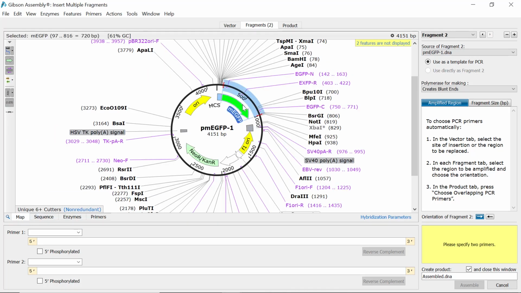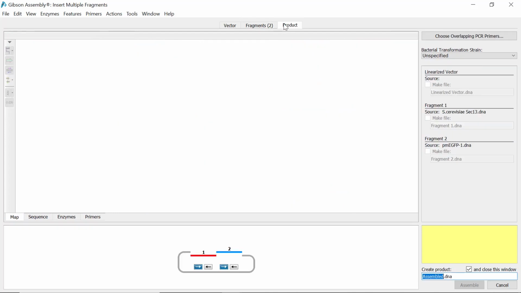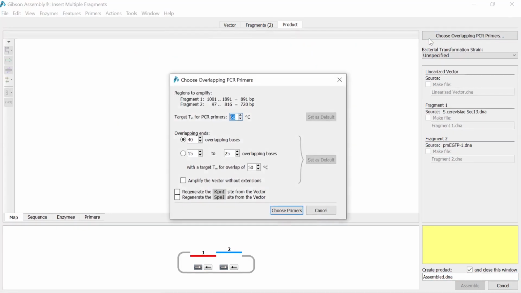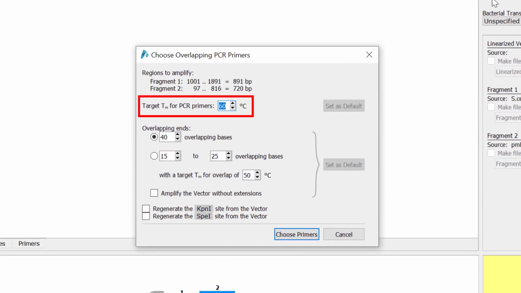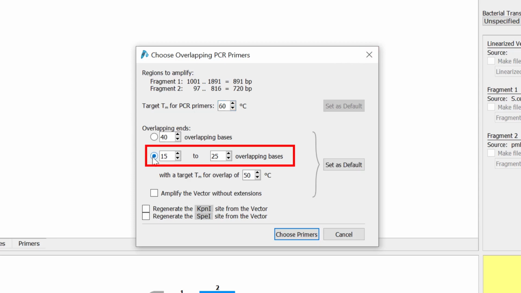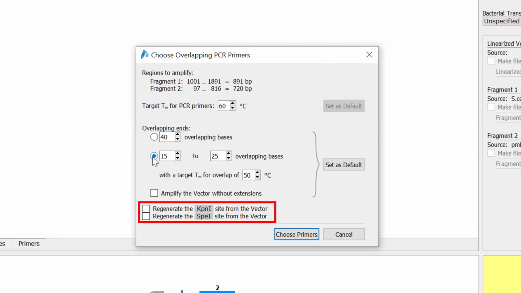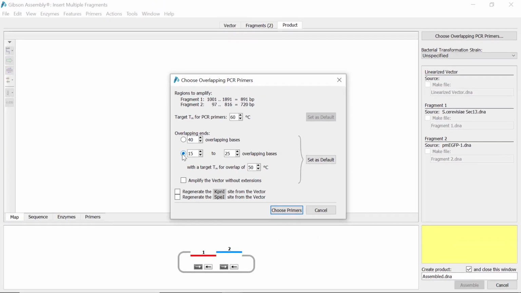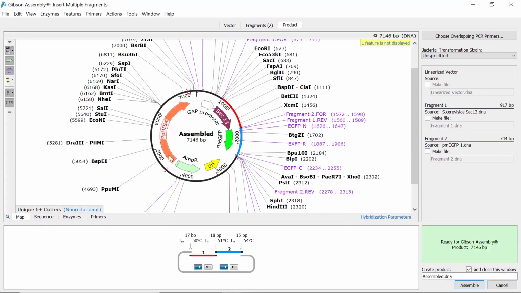Once the multiple fragments are selected, switch to the Product tab and click Choose Overlapping PCR Primers to specify your primer parameters. Set your desired melting temperature of the PCR primers in the new window. You can also specify the desired number of bases for the overlapping ends, or arrange with a desired target melting temperature. There is also the option to regenerate or remove one or both restriction sites in the final plasmid. Once you're happy with these settings, click Choose Primers to design the primers.